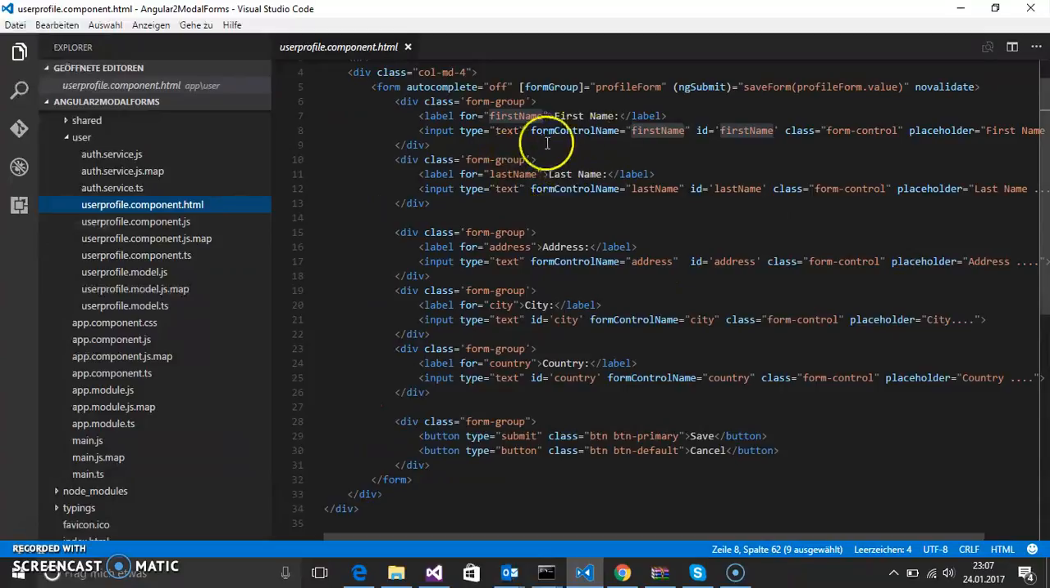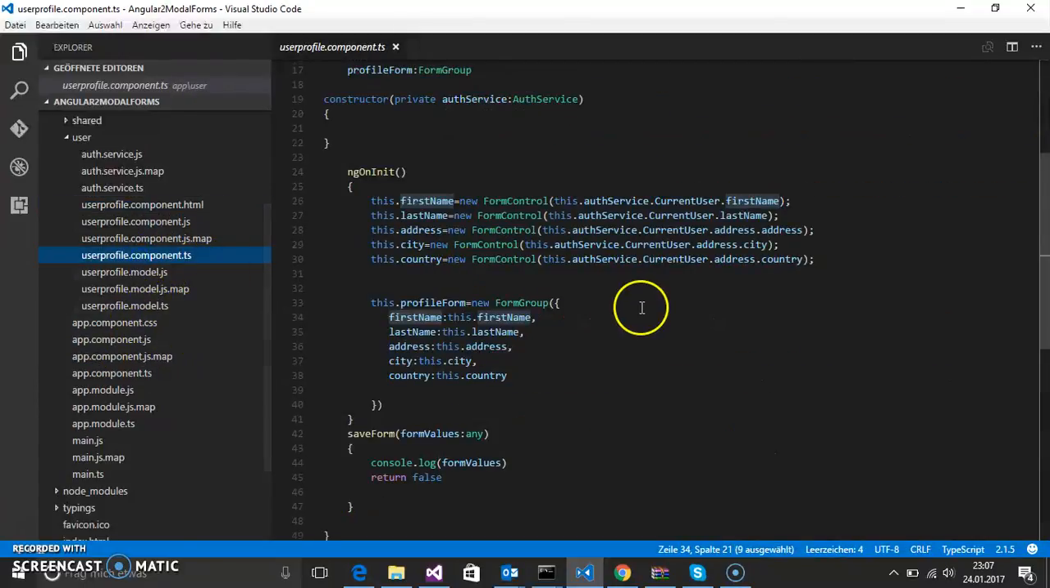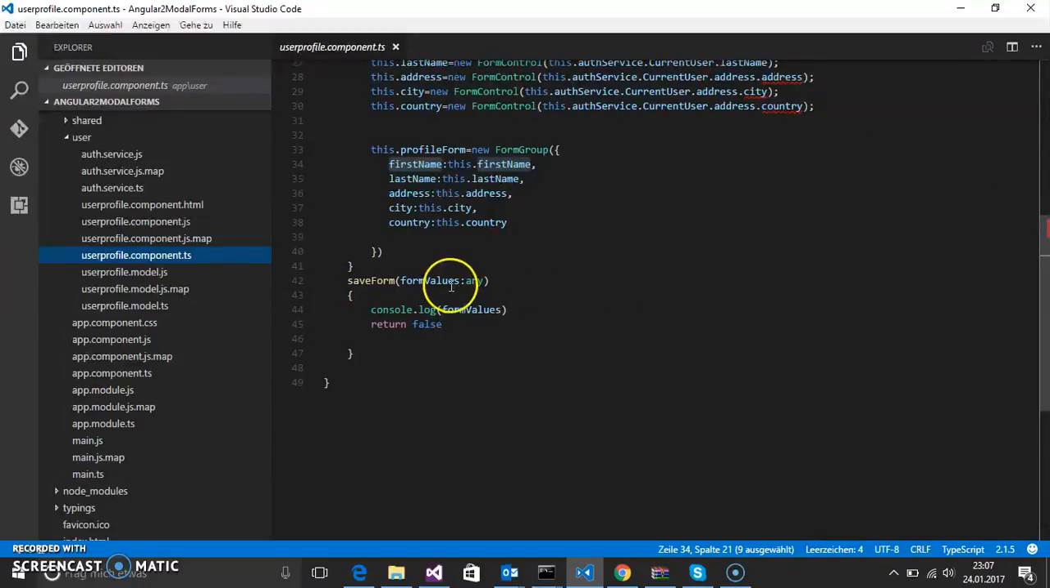So we declare all of our form controls, first name, last name, address, city and country, with form control name, and then we have declared a function with the name of save form and pass all these values to this function. You can find this function in our user profile component.ts. As you can see here, we are getting all the values of the form in our form values, and we are displaying these fields.